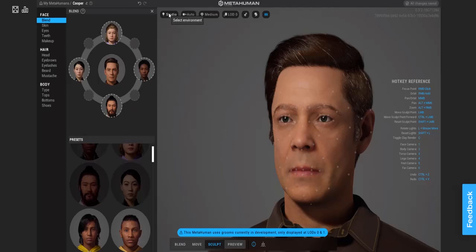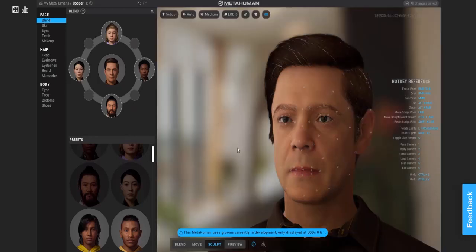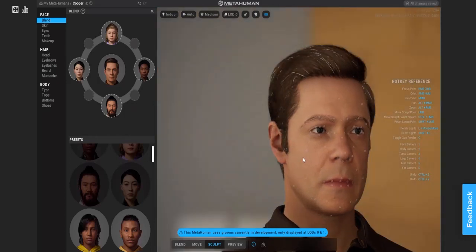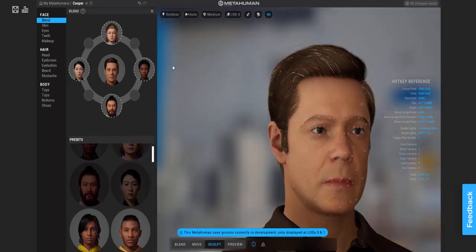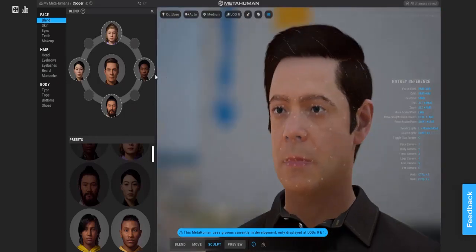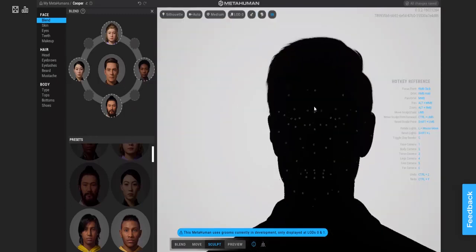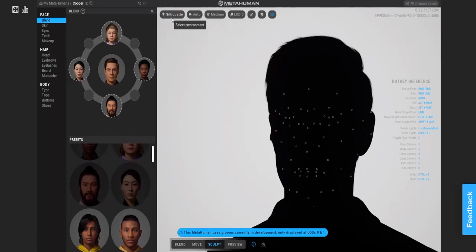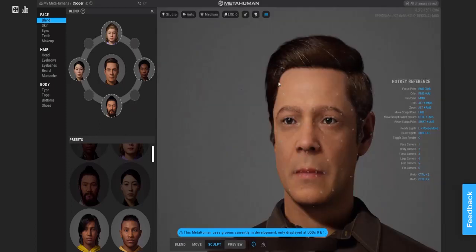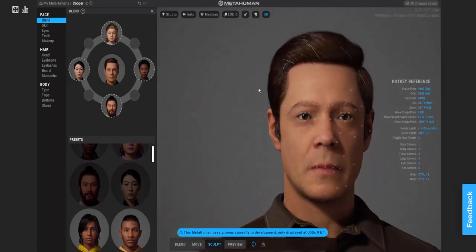So I can also have him in the studio right here. I can have him indoor, so I can have different lighting perspectives. Or outdoor, if you have an outdoor game or project, or just as a silhouette, but this one is less interesting for me, so I'm going to keep it at studio right now.